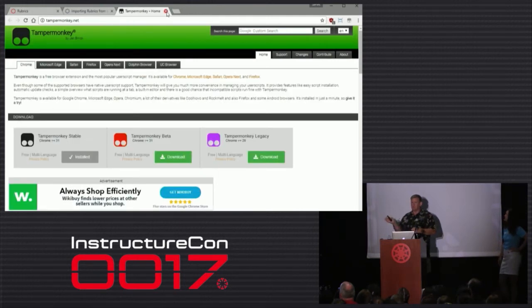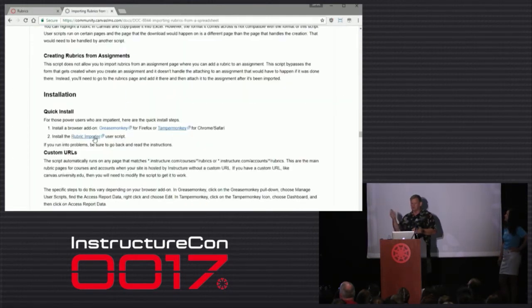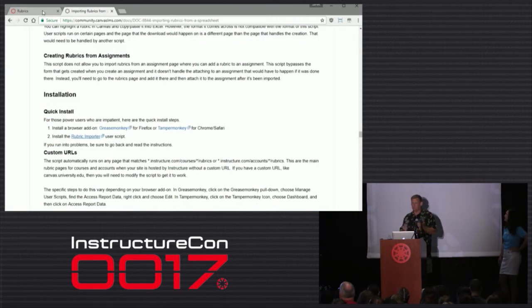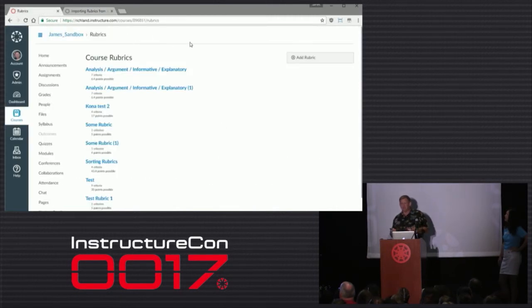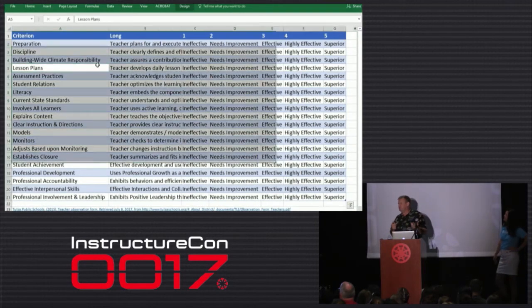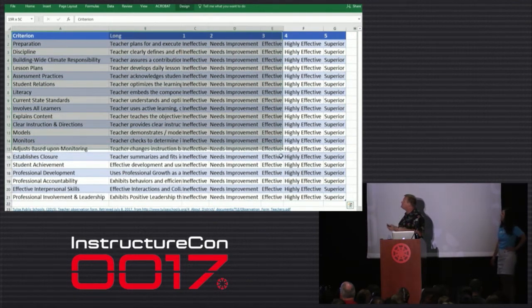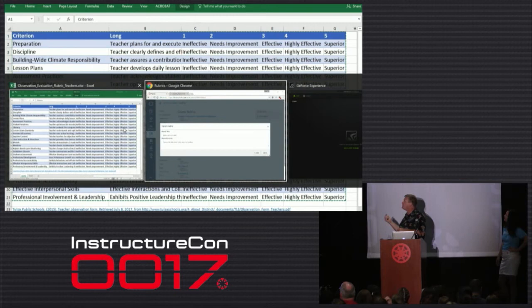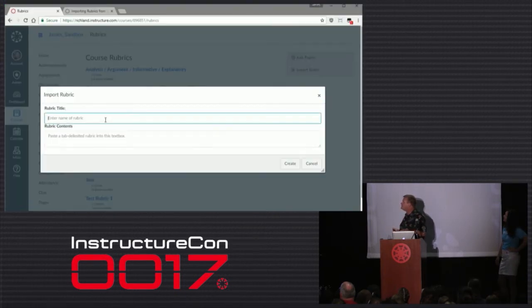And then once that's done, you click on the link that says the script that you want to install. And that took about 4 seconds. And now I'm going to reload my page, and there'll be a new button over there on the right side. And that says Import a Rubric. And so now I go back to my spreadsheet, and I copy all of the stuff that's in my spreadsheet, Control-C, Command-C for the Mac users. And then I'm going to switch back over to this little dialog box that popped up.